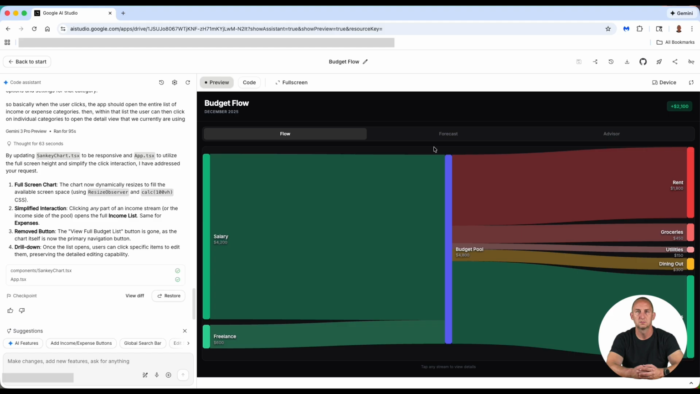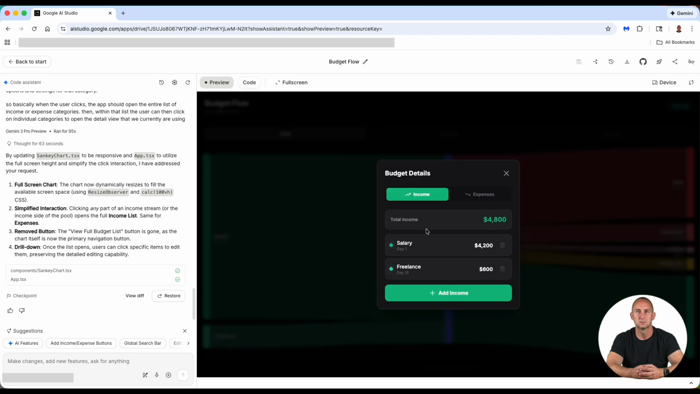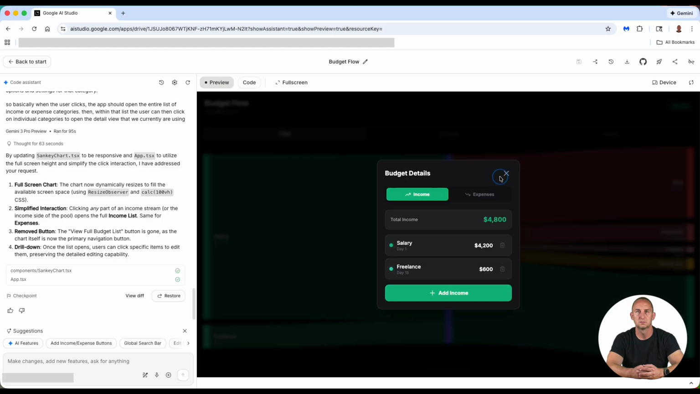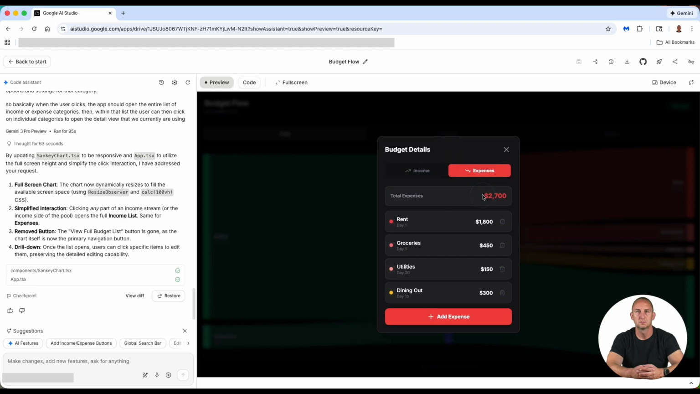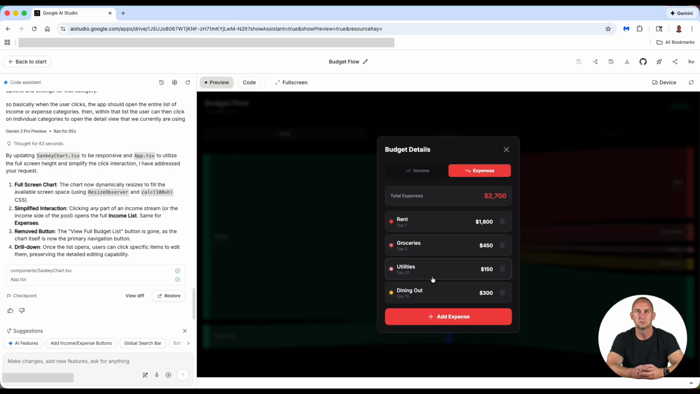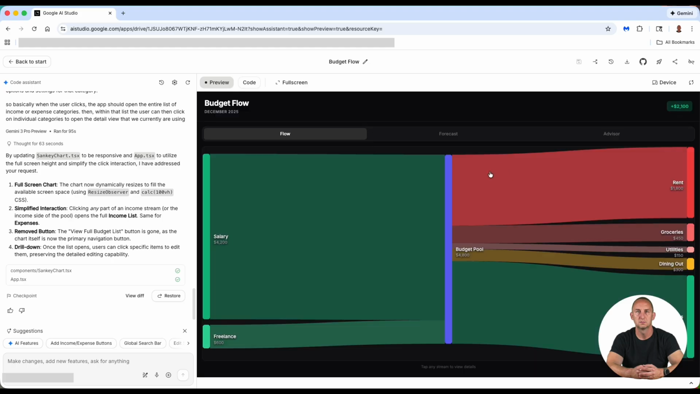Okay, it looks like it did what we asked it to do. It filled up this whole lower area with the graph. We can click on it. Now it looks like it does load a list view, and then we can click on an item in the list to get to the detail view. So now it lists salary and freelance as our income sources. I can switch over to expenses and edit these one by one. Cool. It did exactly what we wanted. That's great. So this is starting to have some real functionality.